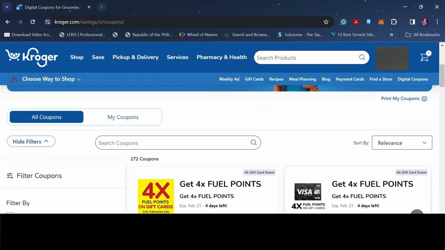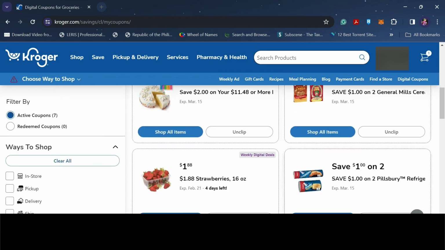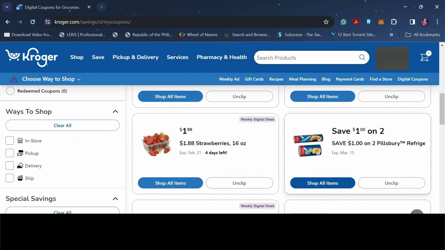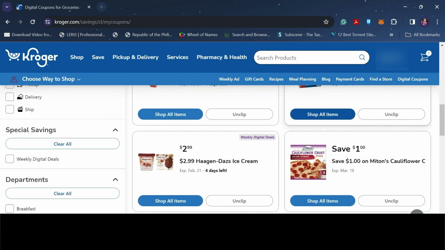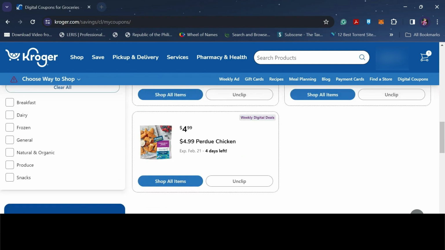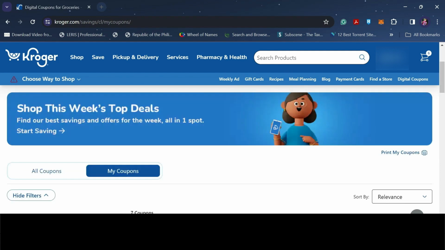Once you go into my coupons, you will see all of the coupons that are within your account or your profile. And from here, you can go to the right hand side, you can print your coupons, or you can make purchases right here for the products and have it delivered, or you can pick it up and you can use these coupons and they'll apply at your checkout.